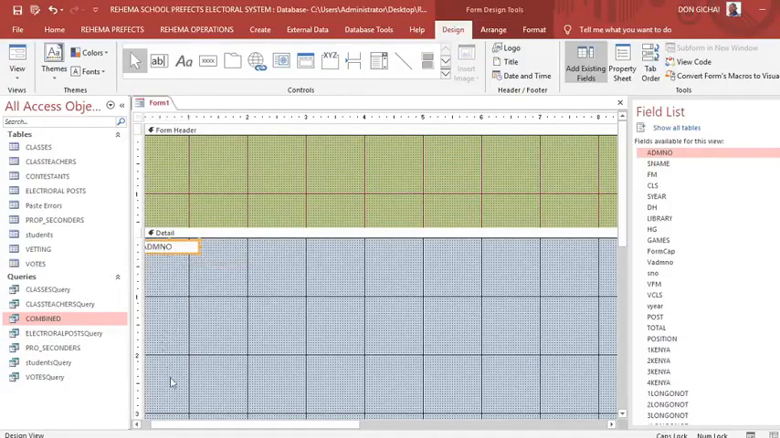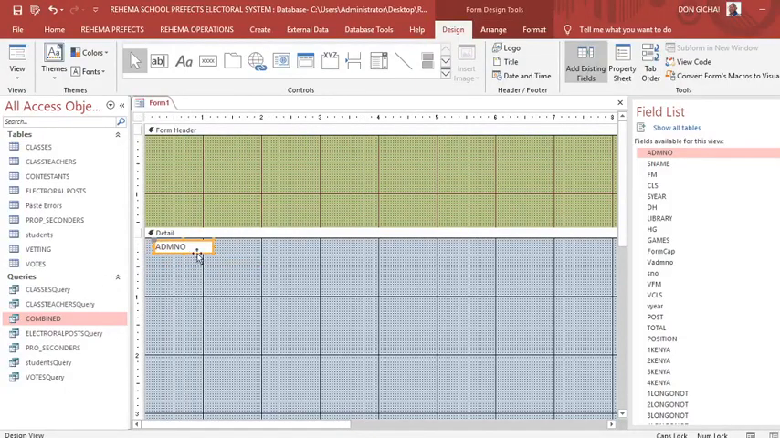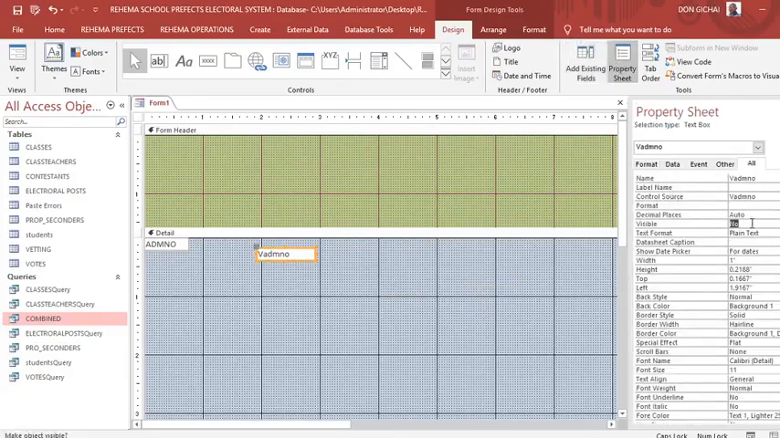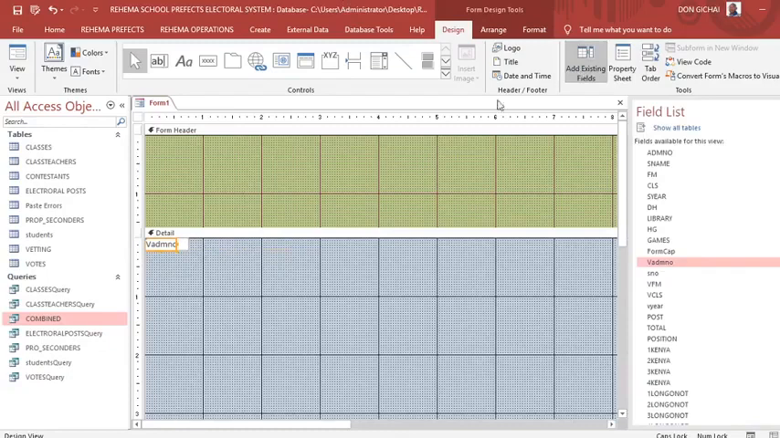This is the admission number of the student. Then we also have the V admission number. Now this is the foreign key, it should not be visible. Therefore, you only put it there on top of this one. Then go back to our add existing fields. This one, then you go to student name.